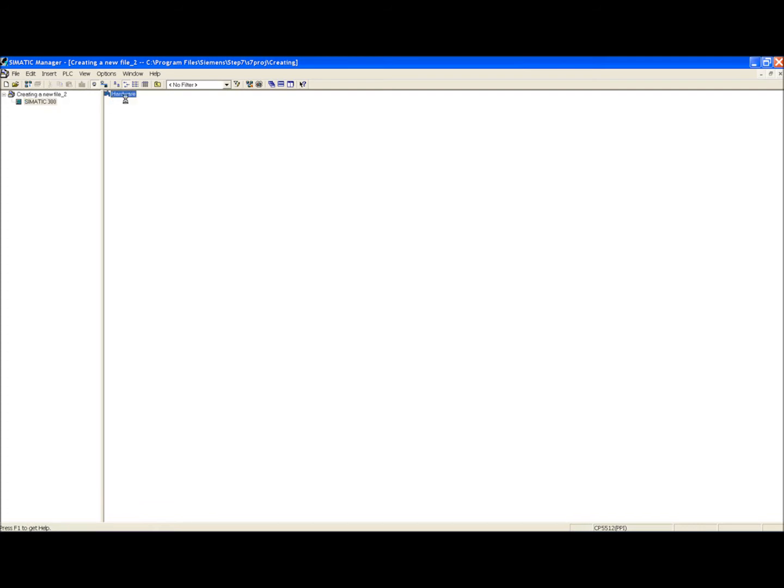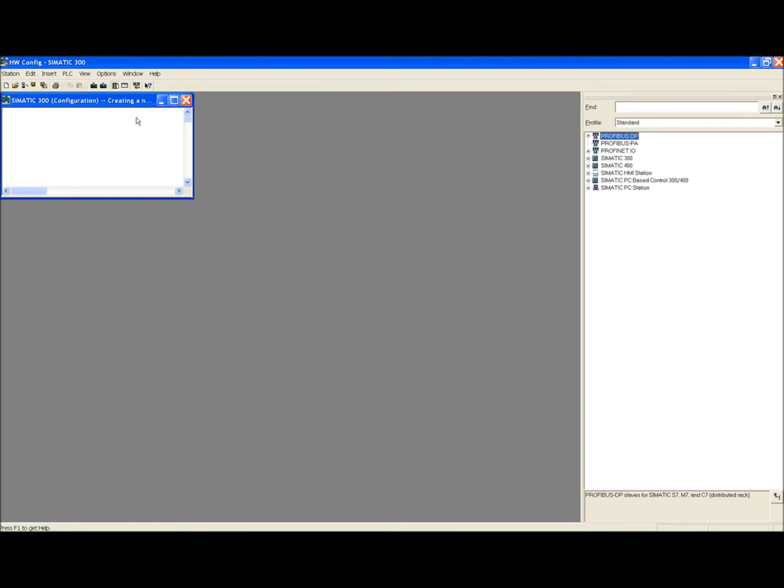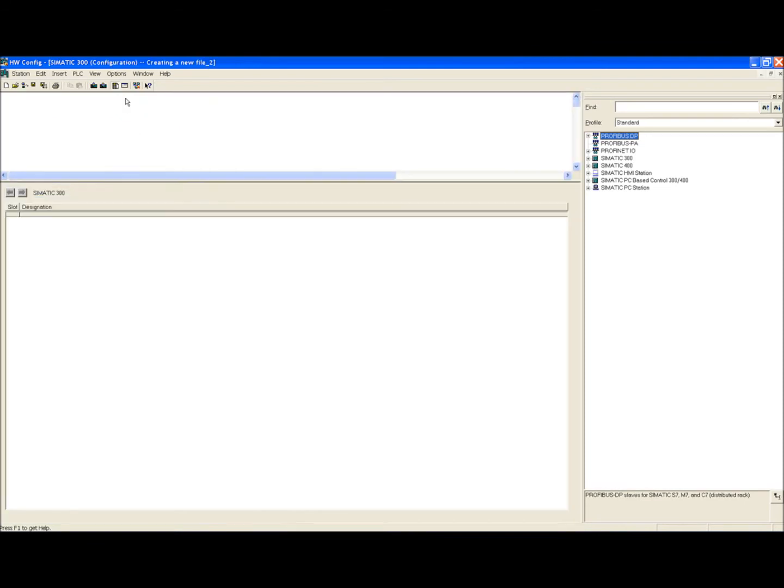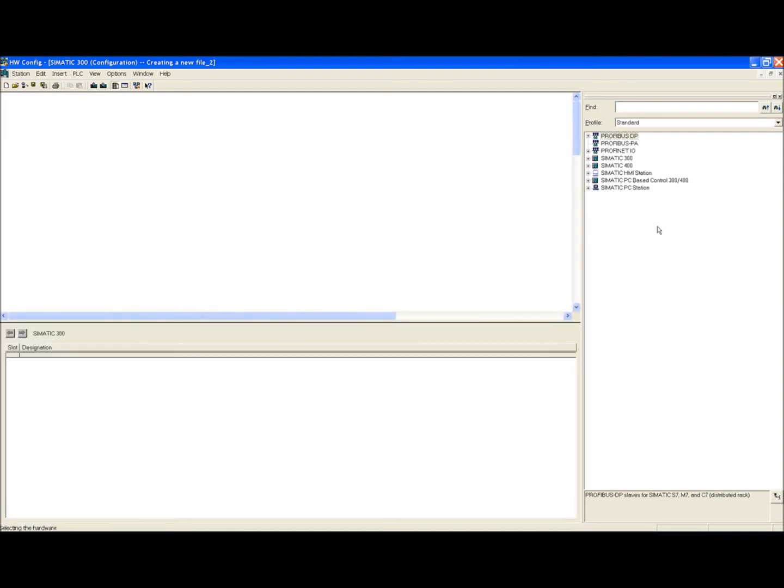Once the hardware configuration opens, we can see an empty screen. To our right, we should see our catalog. If we do not, we can select View in the top left menu and select Catalog to view. The catalog has all the modules we require to configure our rack, but if we do not, we can update our catalog by downloading and installing our catalog features from the Siemens website.